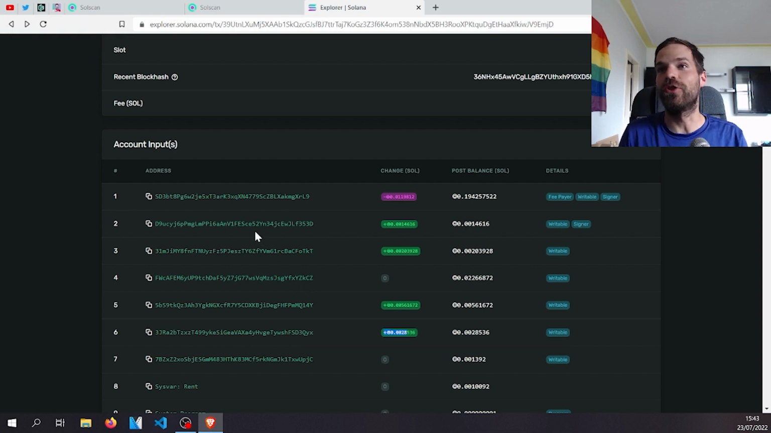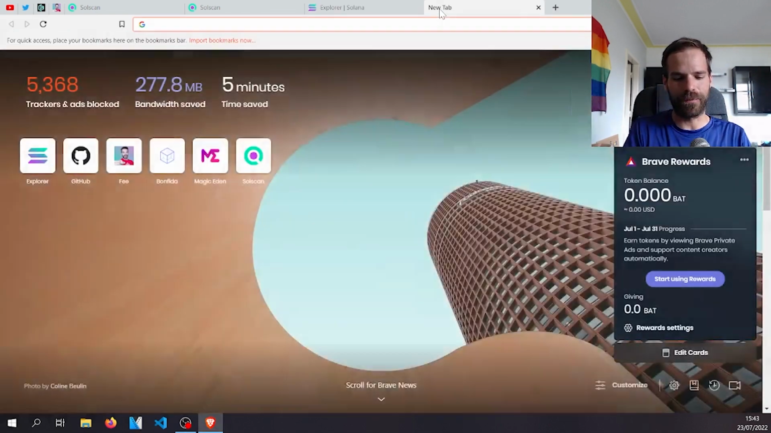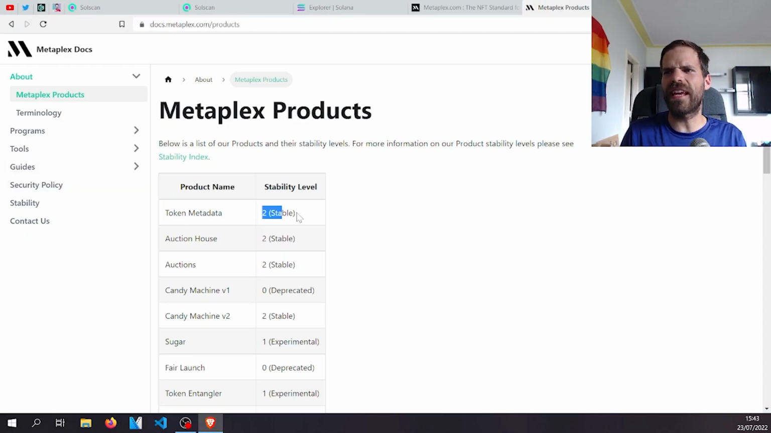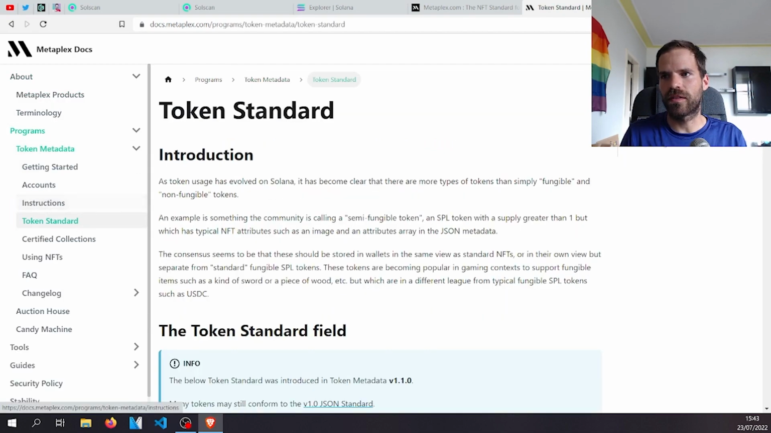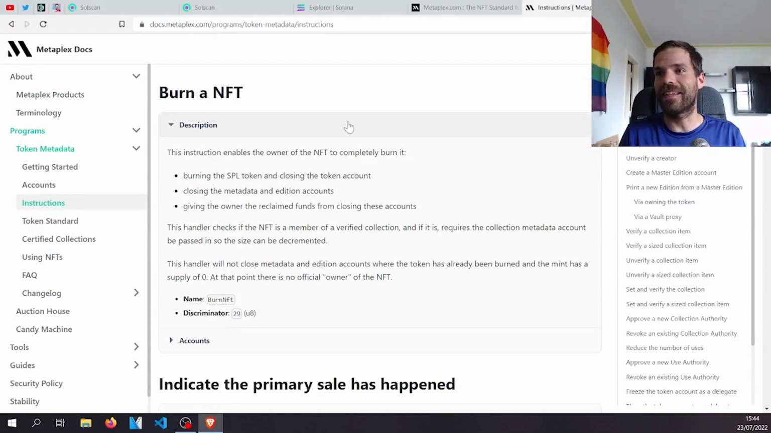So, let's go and burn some tokens. Some NFTs in particular. NFTs! Okay, metadata. Token metadata. Too stable. It's too stable for us. Token standard. Update. Burn an NFT. Ha, that's new. This instruction enables the owner of the NFT to completely burn it.